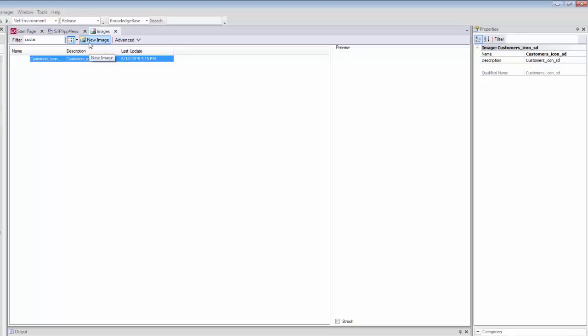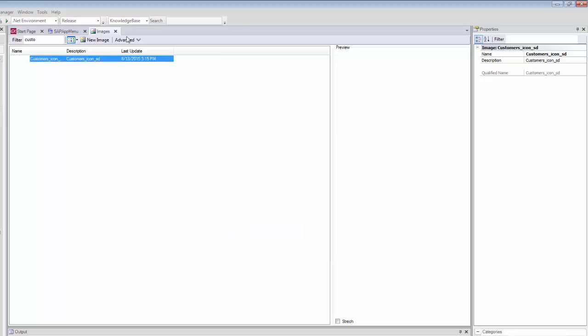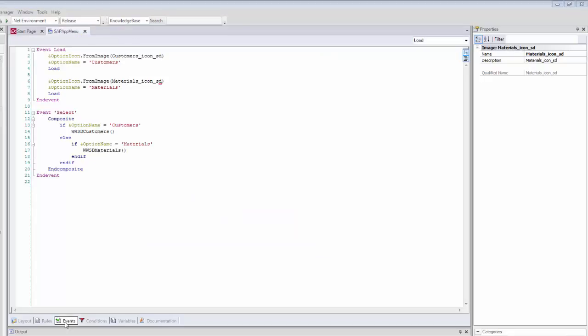Note that if we choose to create a new image, it'll open this wizard, where we are allowed to import an image from our computer, from the network, or even from the web. If we return to our menu now, with the load, we've already loaded the two lines corresponding to our two options. Now we have to program the panel that'll be invoked as a result of selecting each line.